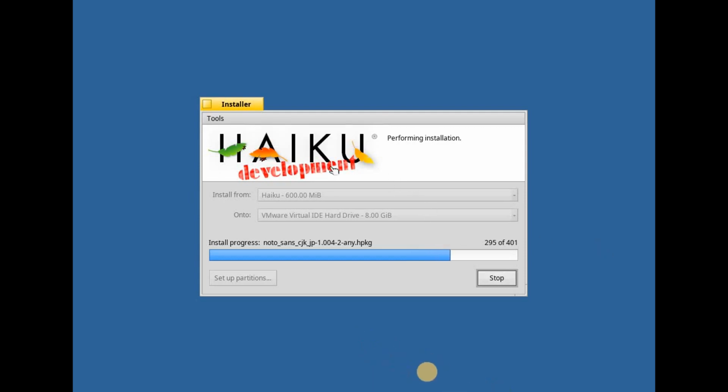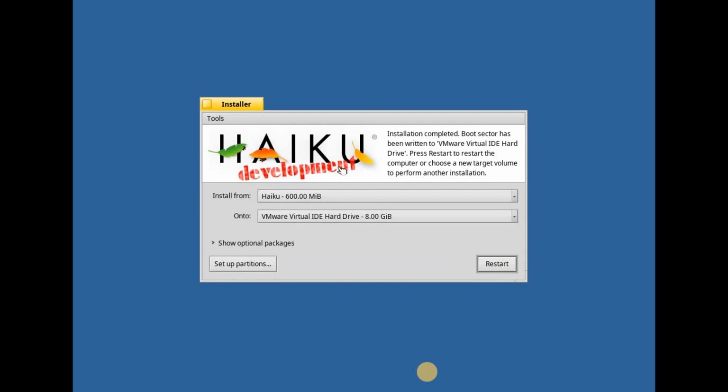So it's going higher. Speediest. It is the speediest OS that can run faster ever. Installation has been completed. Boot sector has been written to the VM virtual hard drive. Please restart. So we will restart it now.